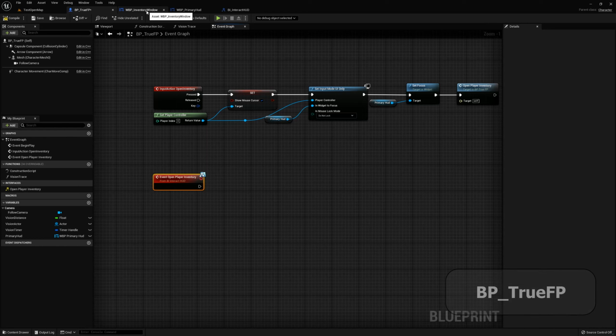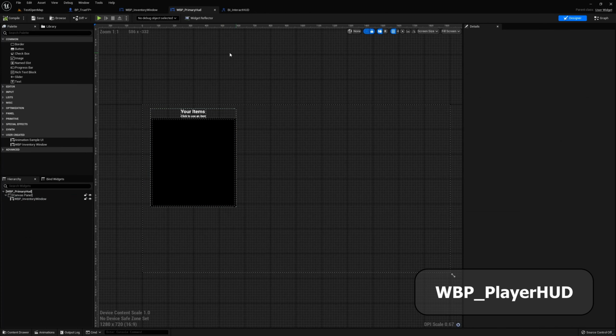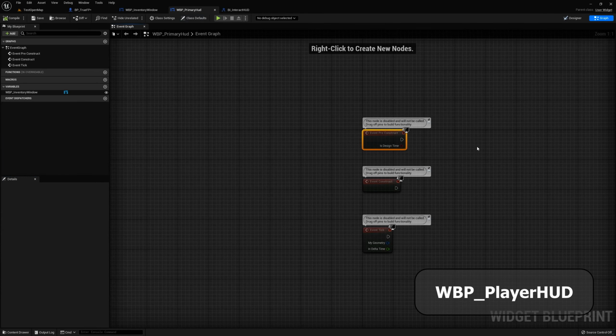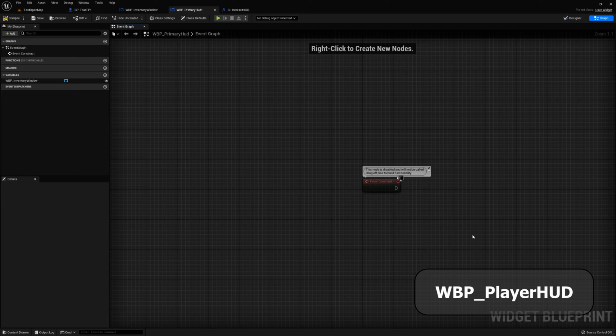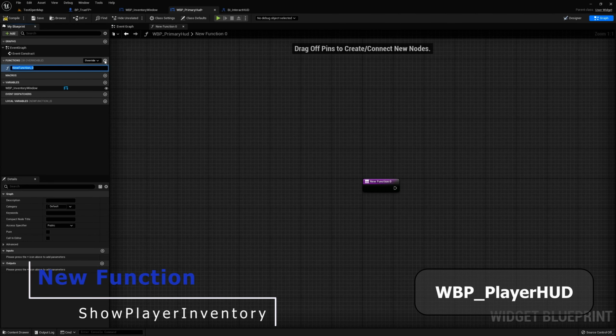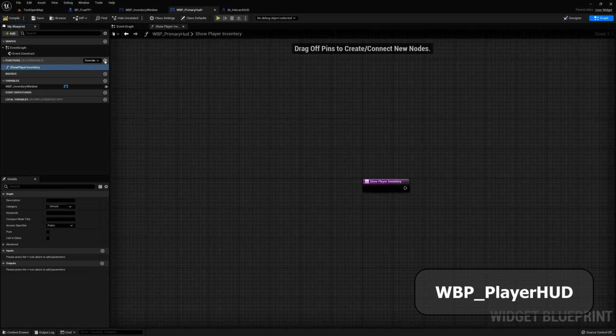So let's go back into our player HUD. And inside of our player HUD, let's go over here to the graph tab. I'm going to get rid of the pre-construct and the tick. We don't need that, at least for now. In here, let's go up to functions and add a new function. I'm going to call this one show player inventory.